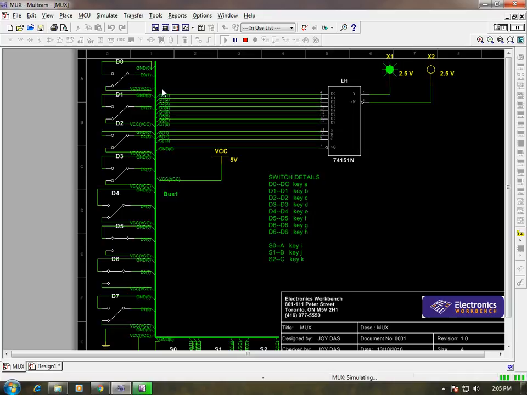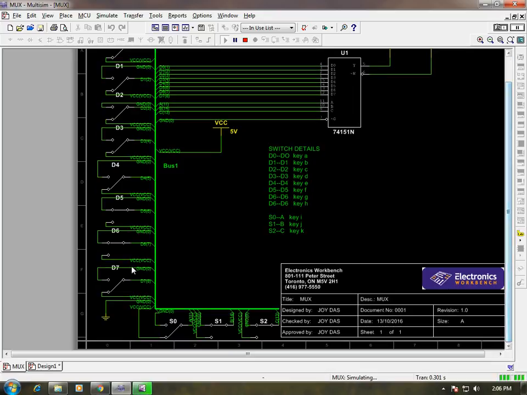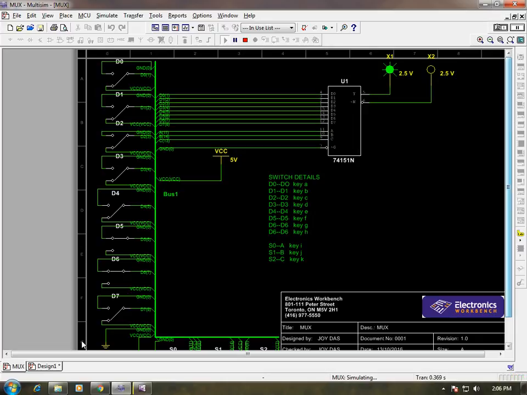Any other data lines will not have any effect on the output. As I change the D0 line, there is no change to the output. I change the D2 line, there is no change to the output, and so on. You can choose D7 by simply choosing 1 1 1 connections. For D7, there is a mistake here. It should be key H. You can see here it is a mistake made by me.